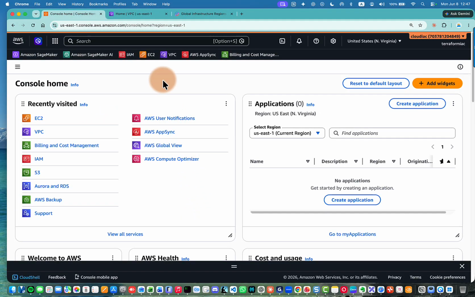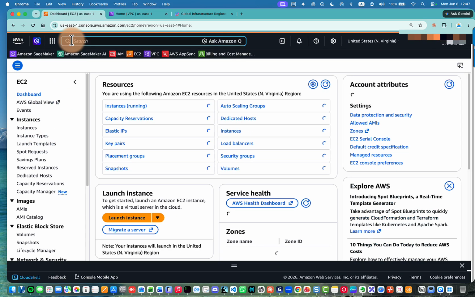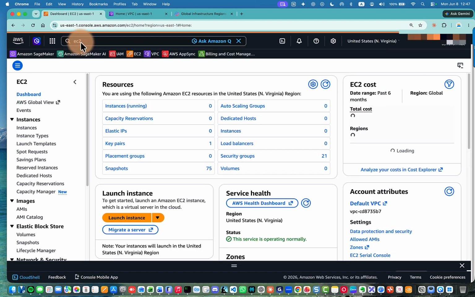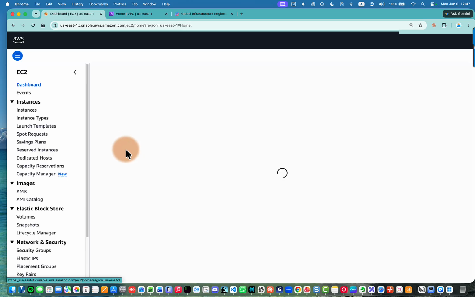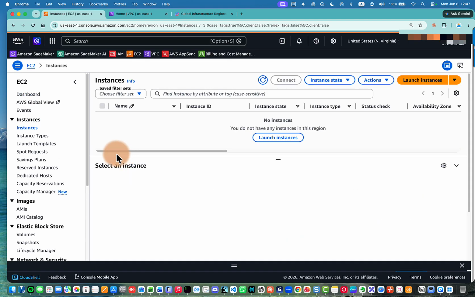Here I am on the console, and I use EC2 frequently, so it is there in recently visited services. I'm going to click EC2, or you can search for it from here as well. Go to the EC2 service. Once you go there, click Instances on the left panel and you see there are no instances. I created one before but terminated it, so there is no EC2 instance now.